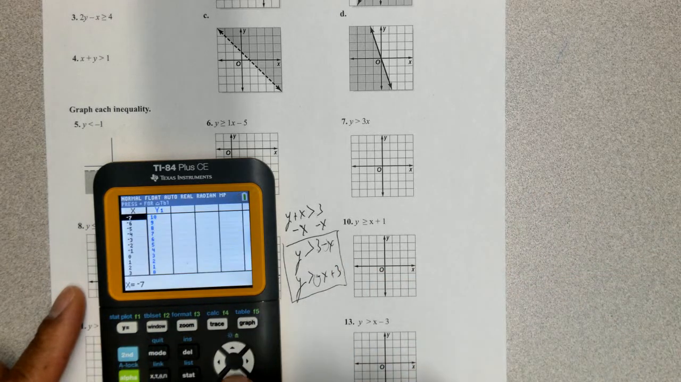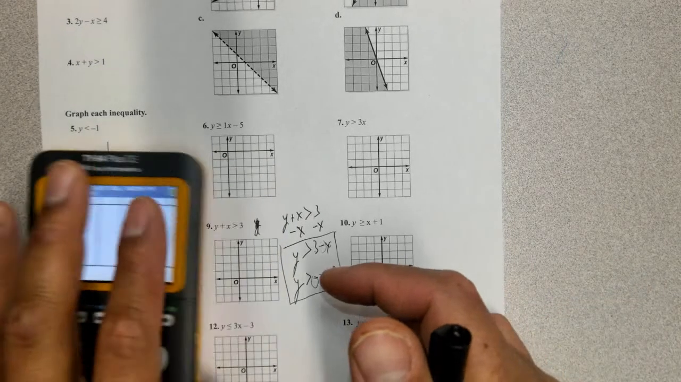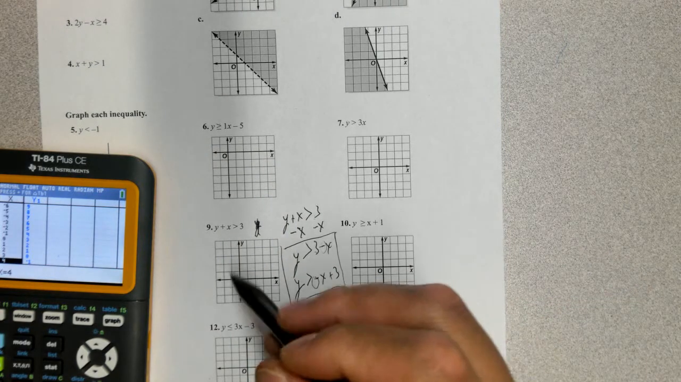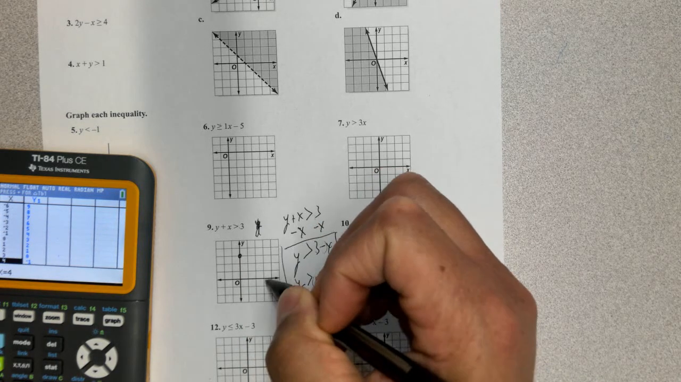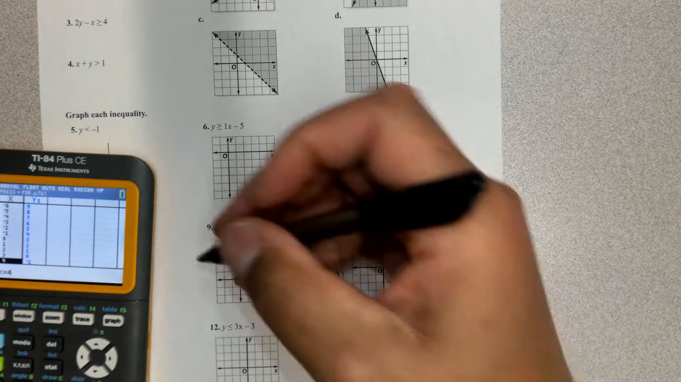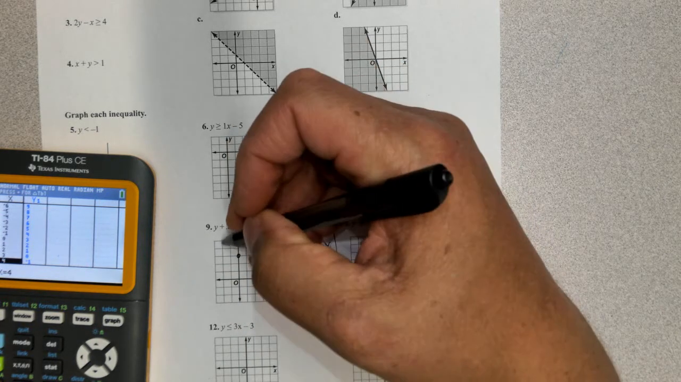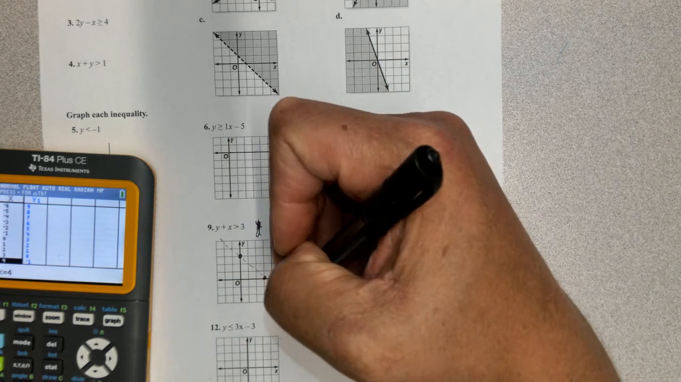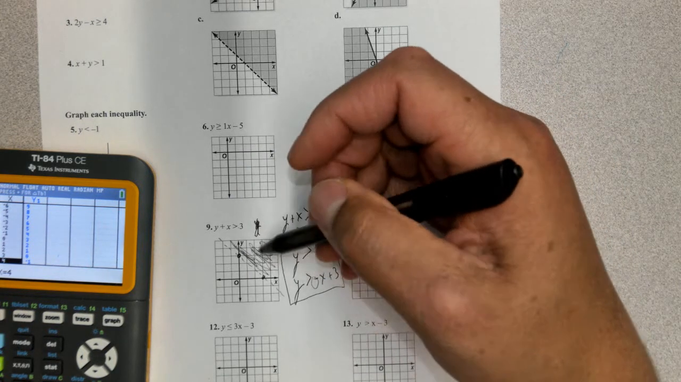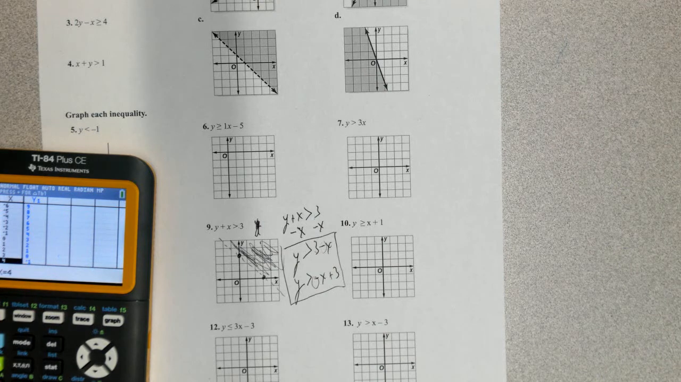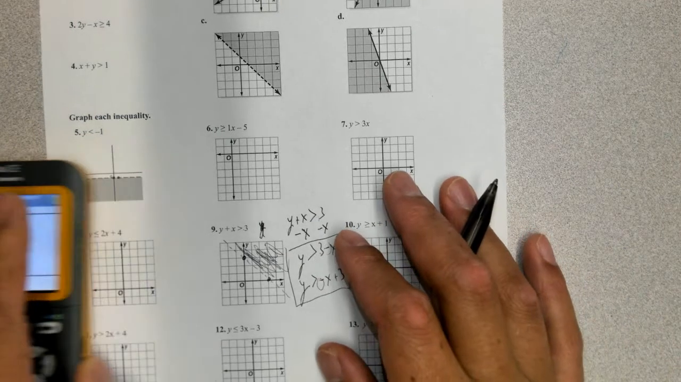But even cooler is we can come to the table, scroll down, find some nice easy points. Hey, here's 0, 3. Hey, here's 3, 0. 1, 2, 2, 1. We can just plot those points and then connect your dots to make your line. Then, of course, after you've done that, so let's say we've got a point here and a point here. And we're going to connect those dots, but it's going to be a dotted line. And then since it's greater than, I'm going to shade above. And that problem's done.